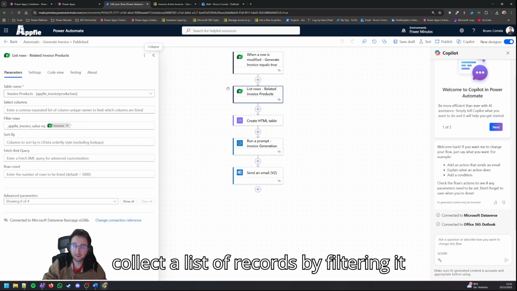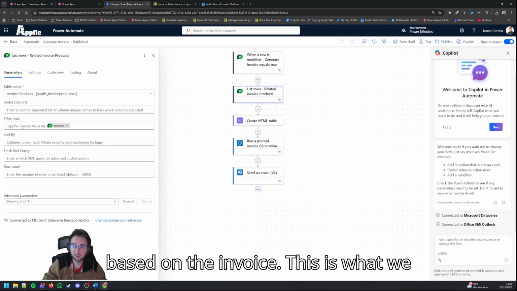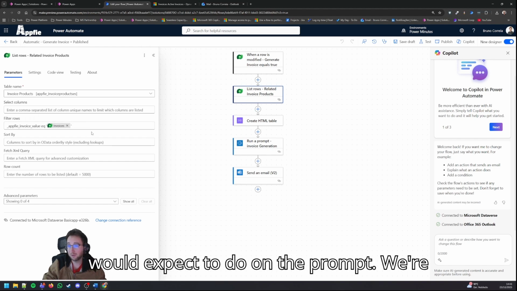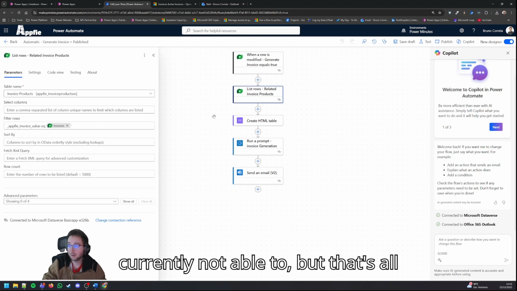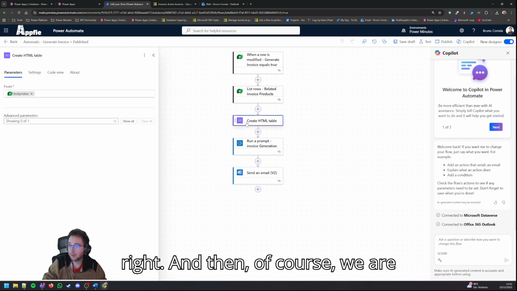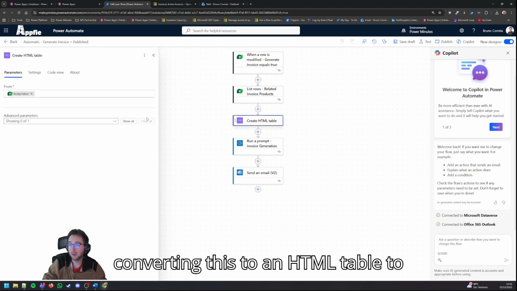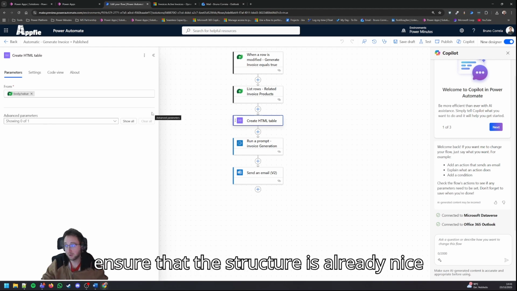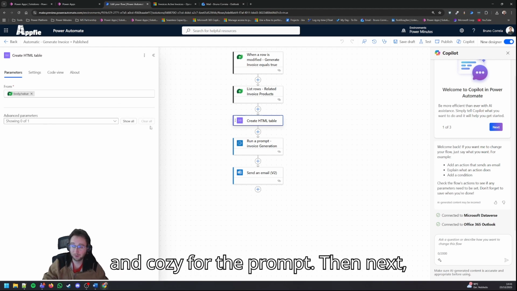So essentially, when we are in a form, we can click on that button and it will trigger this flow and not elsewhere. So we will essentially grab that record once it's ready to be picked up. We will collect a list of records by filtering it based on the invoice. This is what we would expect to do on the prompt. We're currently not able to, but that's all right. And then, of course, we are converting this to an HTML table to ensure that the structure is already nice and cozy for the prompt.